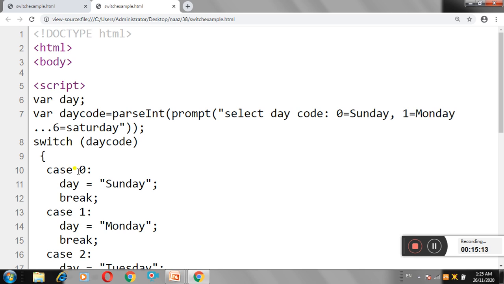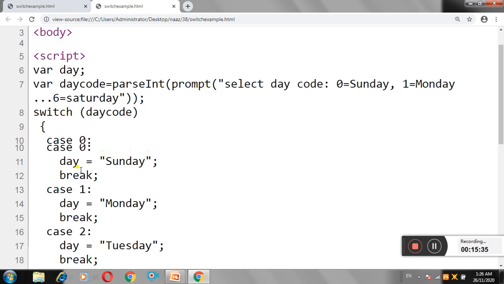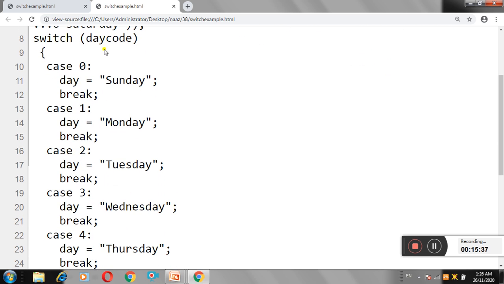After switch there is an expression, so we will pass that accepted value into this switch case. Okay, then case 0. As you are going to check the value between 0 to 6, here you are going to use the same values which you are going to pass. You are going to accept the value between 0 to 6, so you are going to create the cases like 0 1 2 3 4 5 6, where if the user enters 2, this 2 code will pass here.